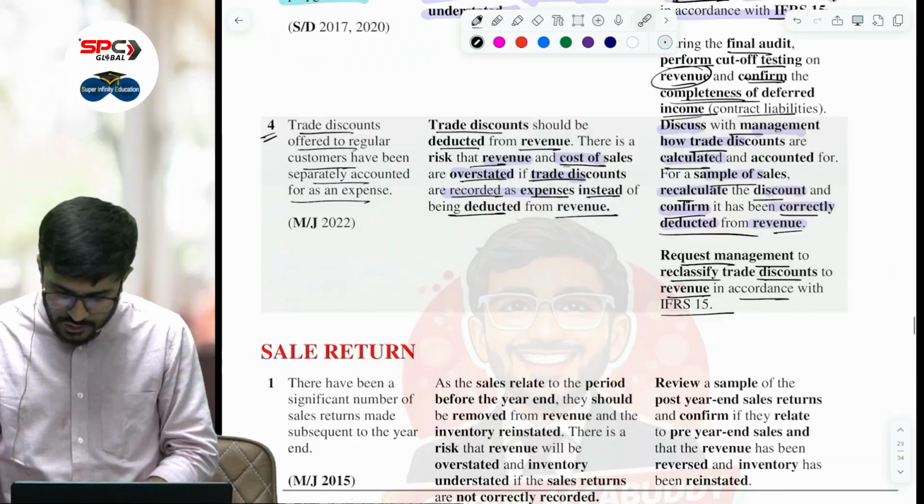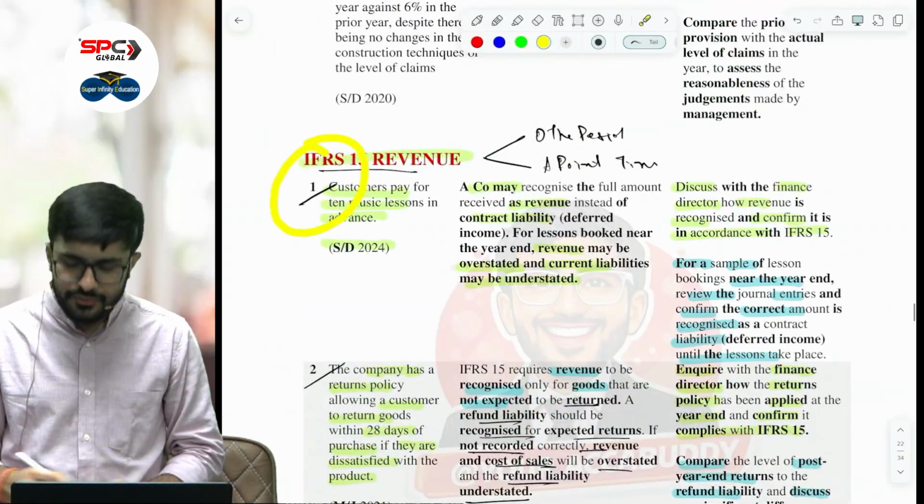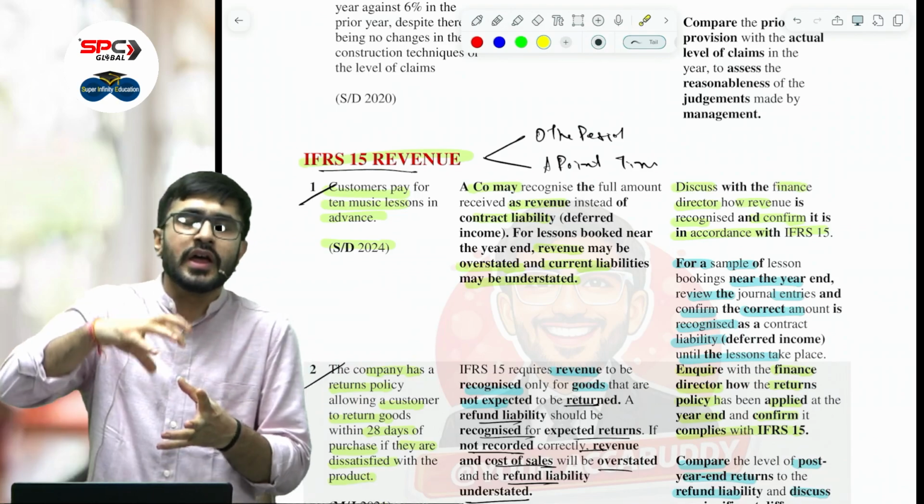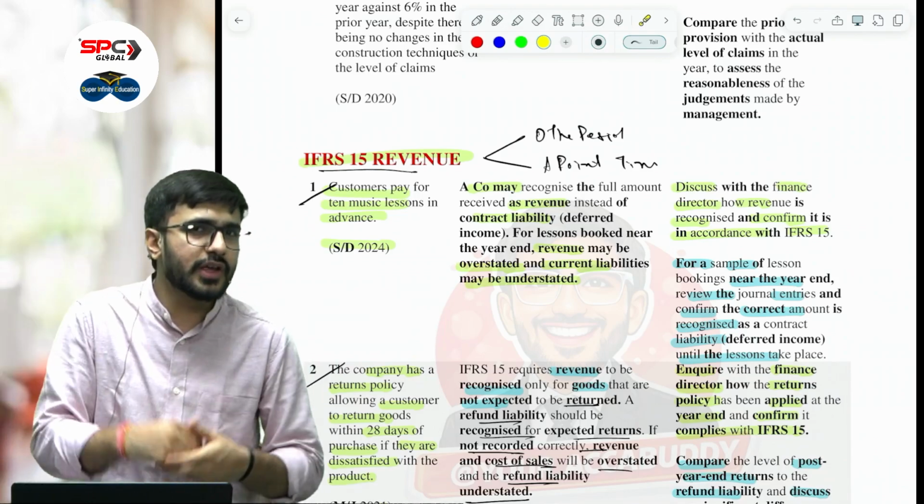Simple. Yes sir. So everyone, with this, the revision of IFRS 15 revenue, the 3 to 4 adjustments were that regarding revenue. The management will try to record the revenue today only. They will try to overstate it.